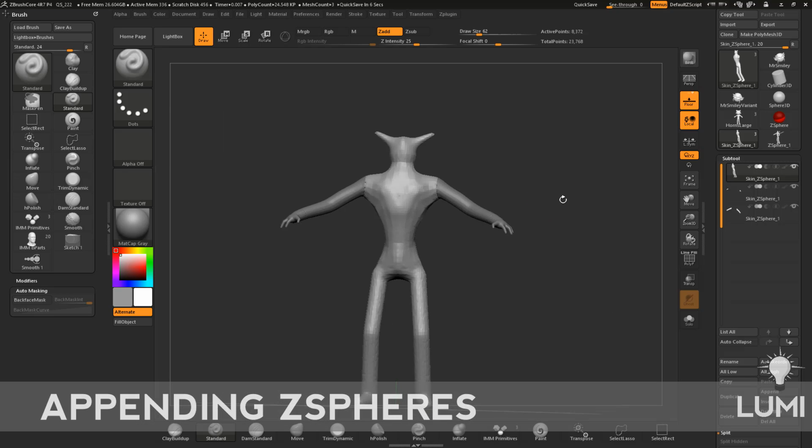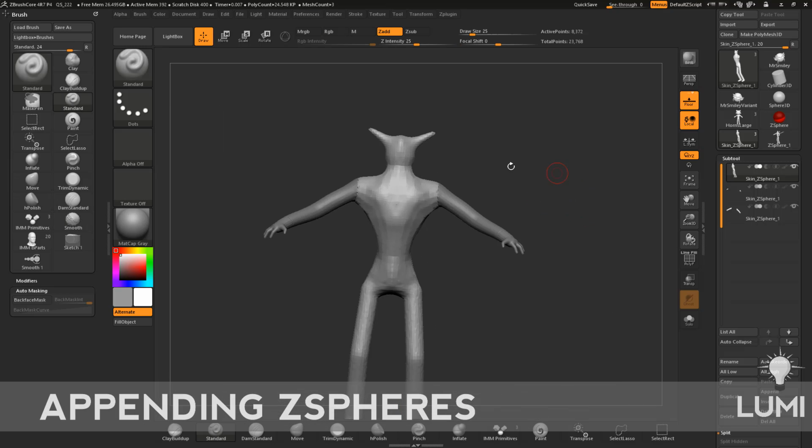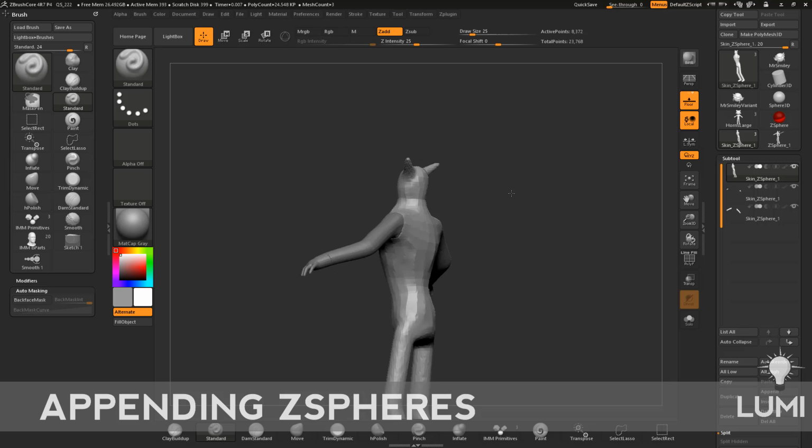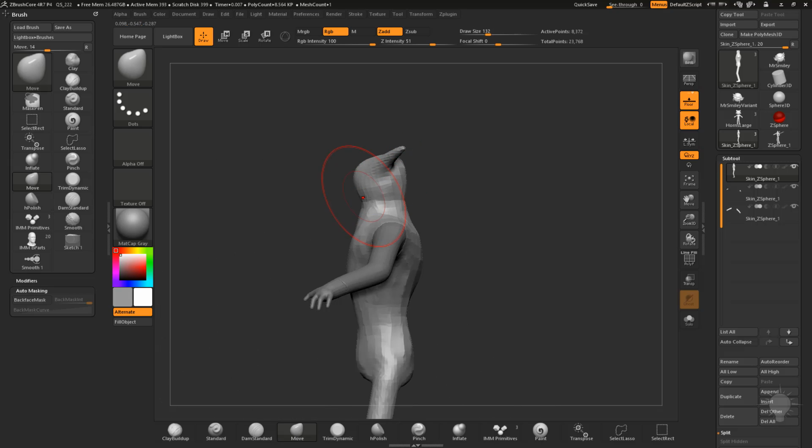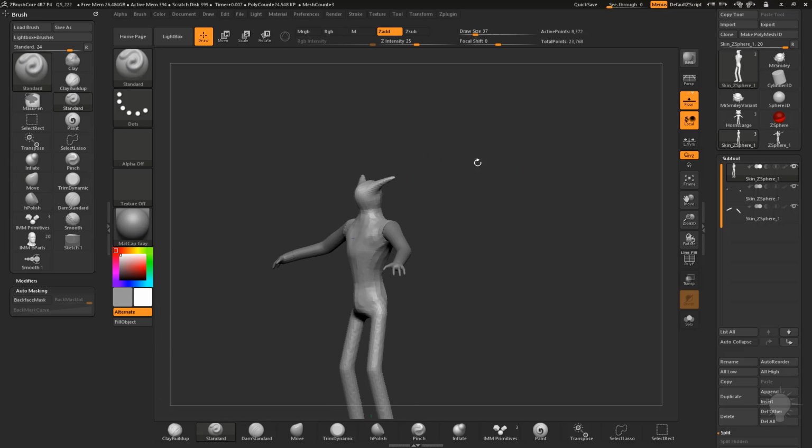So like I mentioned before, you can append ZSpheres. So let's say, no, you know what? Let's just add something to this guy. I'm going to use my move brush, kind of move his head forward a little bit, give him a little bit more of a natural stance here. So let's give this guy some wings.